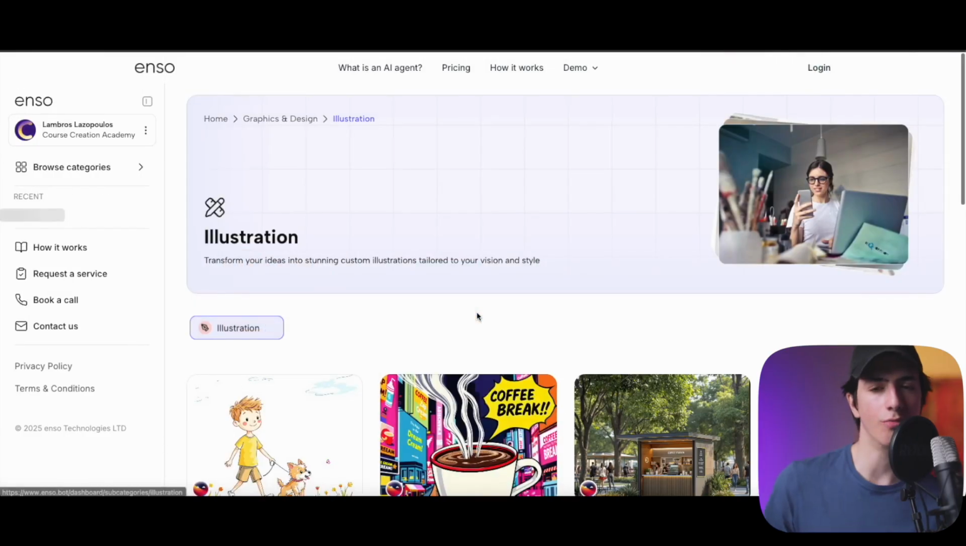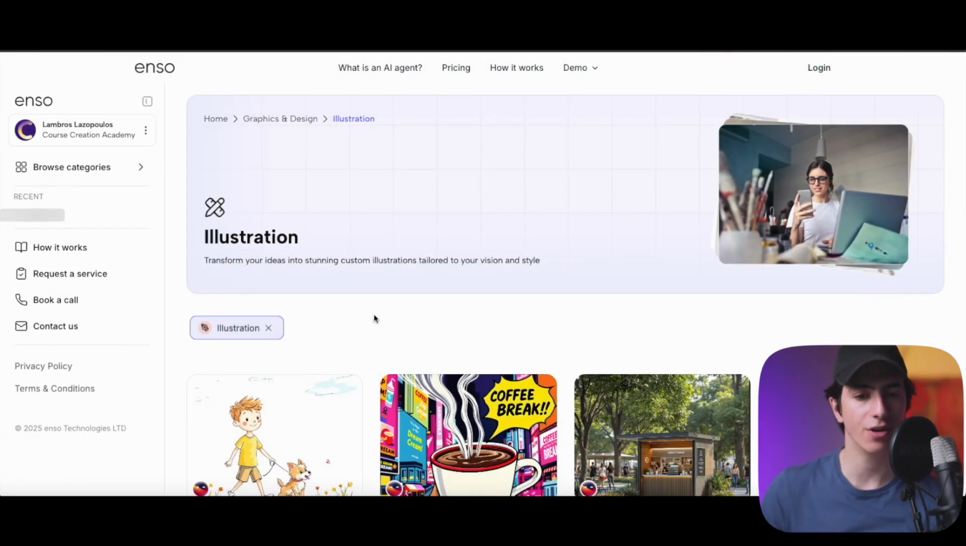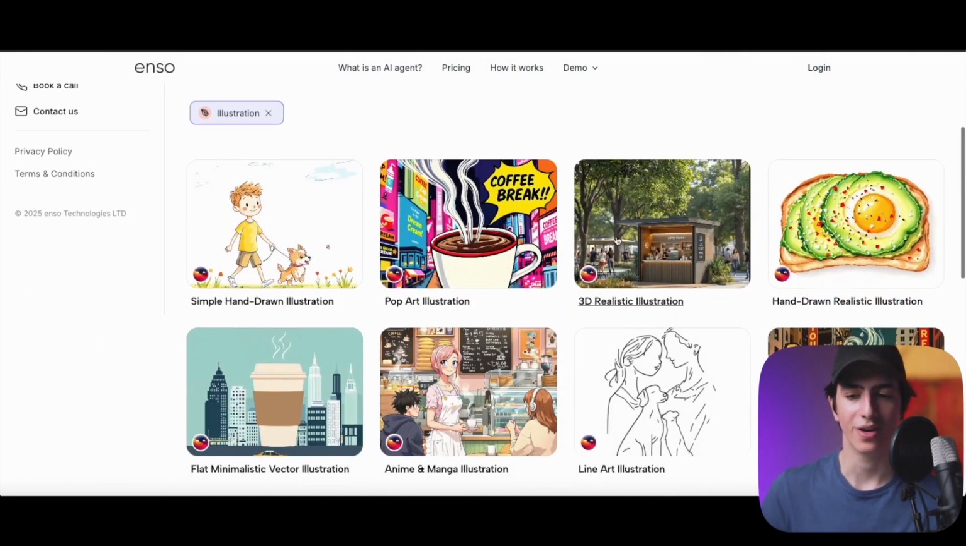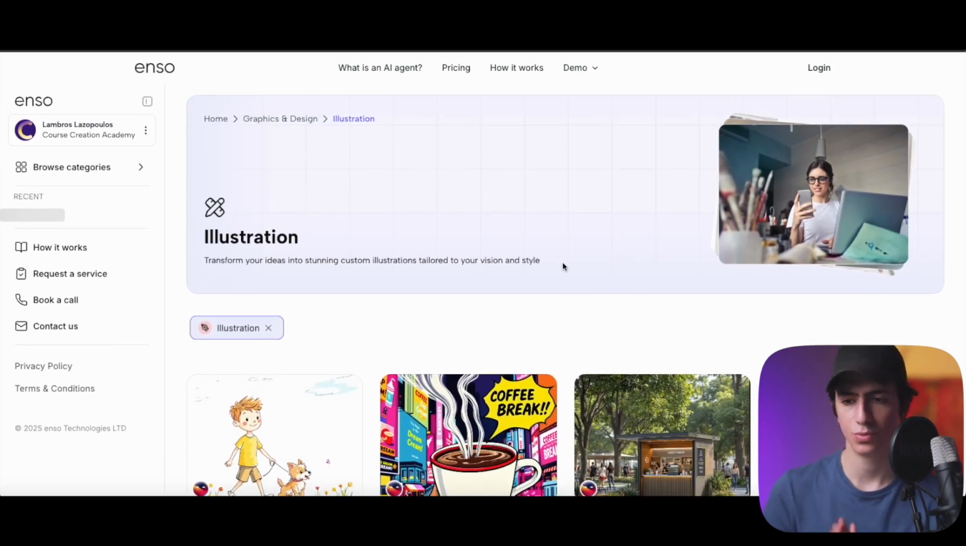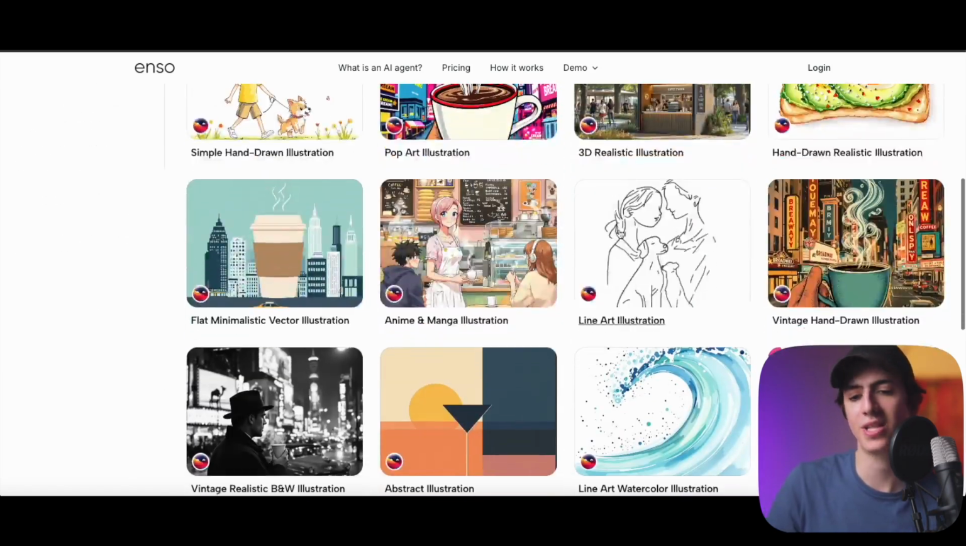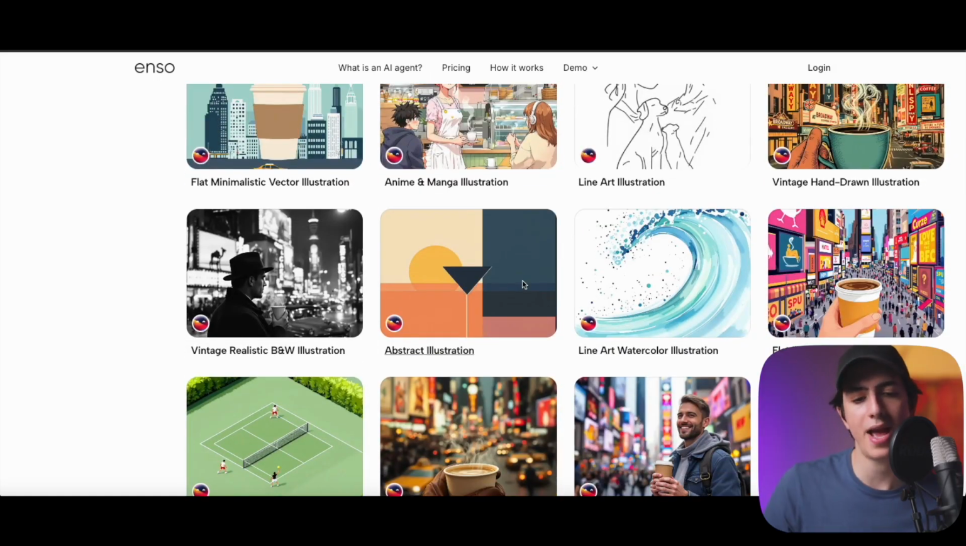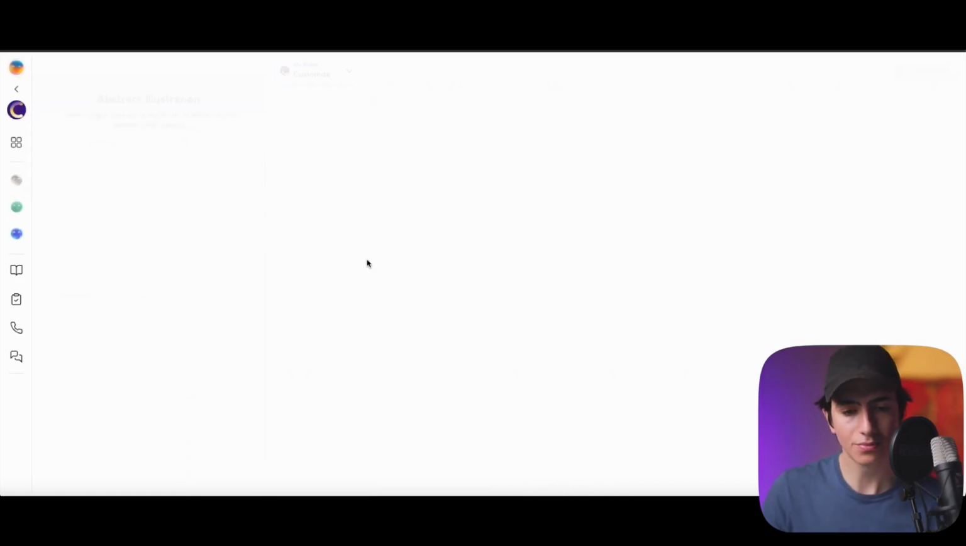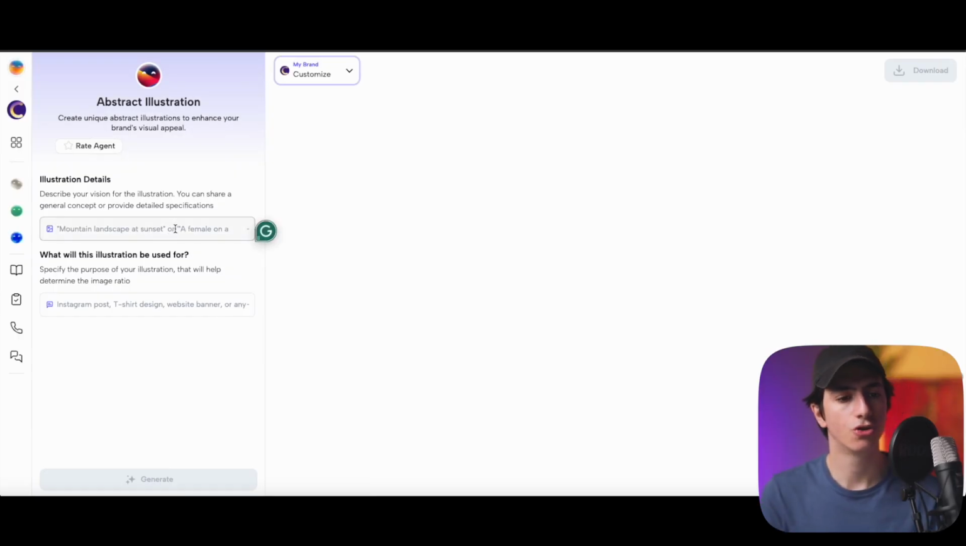Now let's move into the more interesting category, in my opinion, which is the illustration category. While leveraging this AI agent, you will be able to transform your ideas into stunning custom illustrations tailored to your vision and your style. So let's just do an abstract illustration. For example, let's see, illustration details.